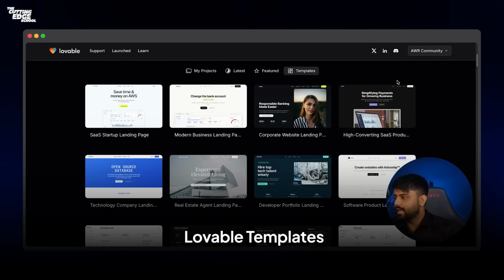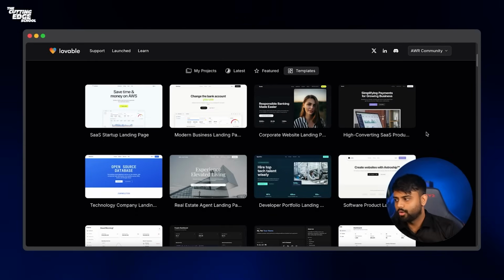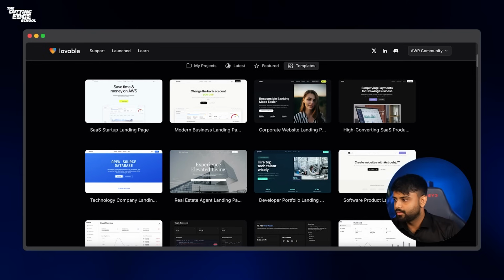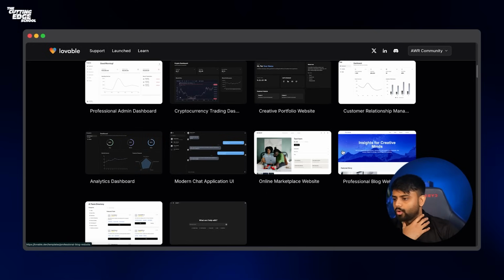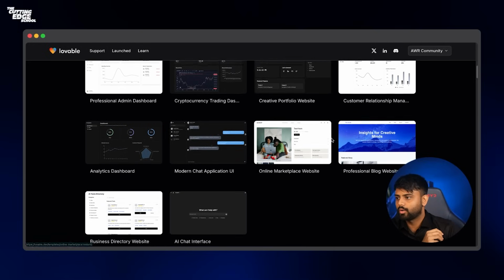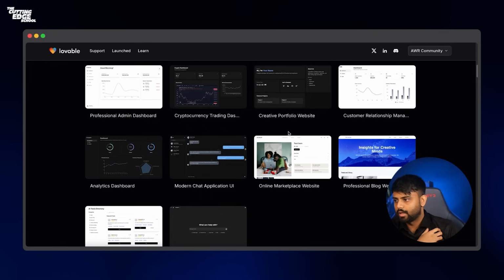Templates is something that will help you to start your product journey. So you can go ahead and look at any one of these landing pages or website designs and understand how some people have built these designs, and you can also use them if you want, or you can start from scratch. In our use case, we're going to start from scratch, but if you want to create a creative portfolio, you can click on this template and you can use that.